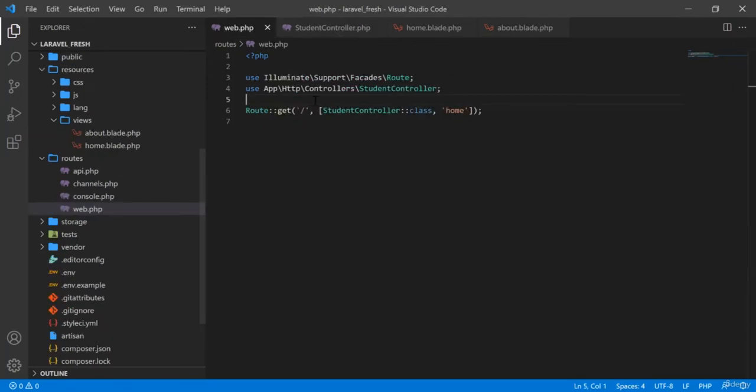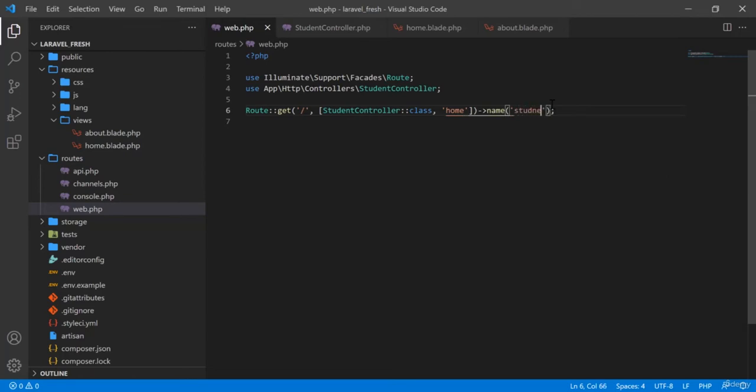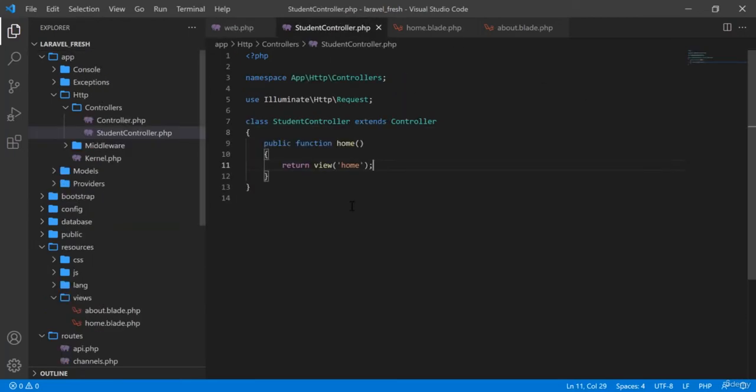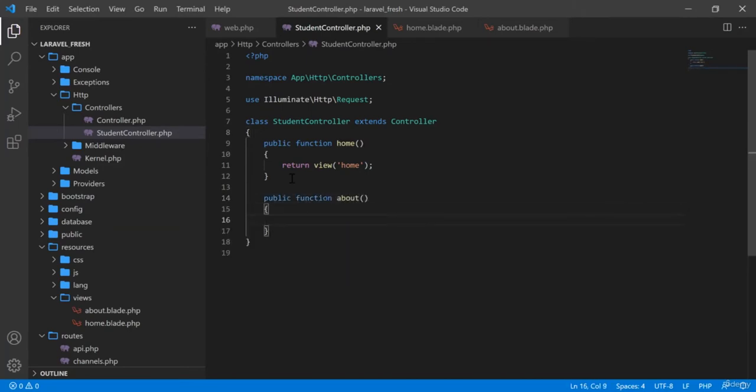Now what I can do is give this route a name. Suppose student.home. Okay, and I am going to create another route that is about, and here we can give the method name about, and in the name route I am going to specify the name student.about. Go to here.